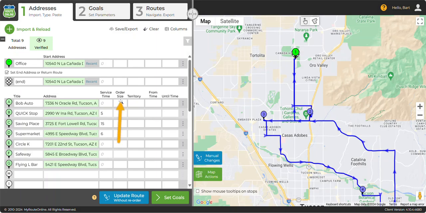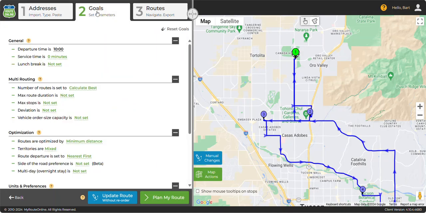Now, you may wonder if you can also modify the order size, territory, time windows, and use the update without reorder button. The truth is, this is not something you really want to do using the update without reorder feature. That's because those fields are used by the algorithm for routing your stops. If those fields need to be modified, then you're going to need to do a complete Plan My Route from scratch.